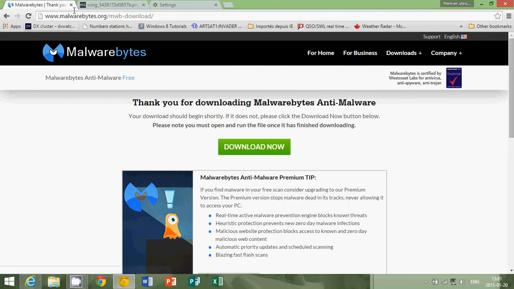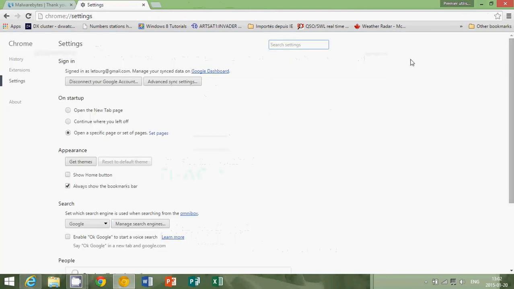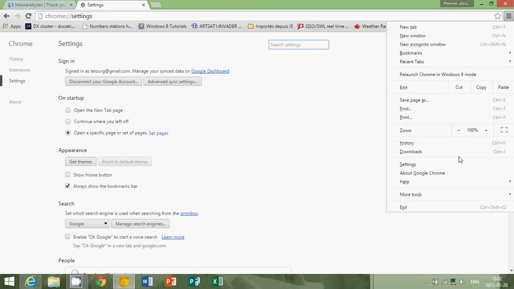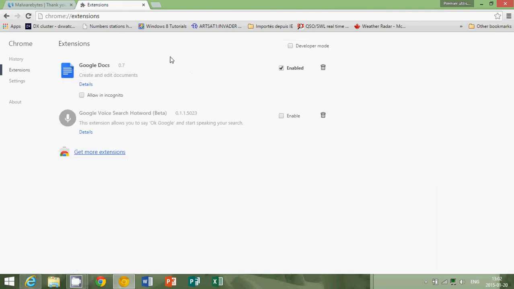Once you've restarted, you will need to go and check your browsers. So depending on what browser you use, you'll have a few things to change. So first of all, the Trovi website might still be there. That's one thing. So if you find that the page looks like this instead of your regular page, go into the settings in your browser. So in Google Chrome, you'll click on the right side of the screen just below the red X and go into settings. And once you're there, go into extensions. Make sure there's nothing called Trovi in this part.